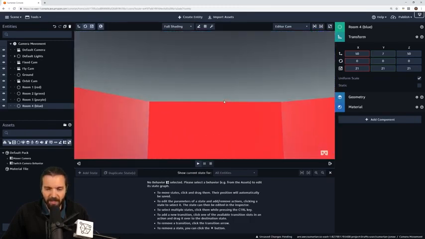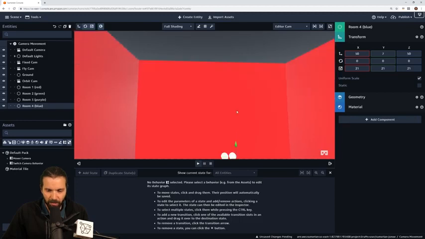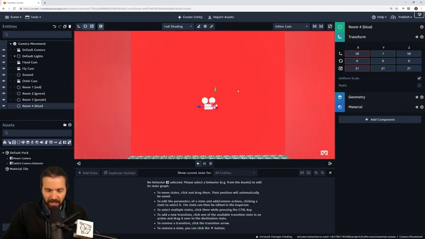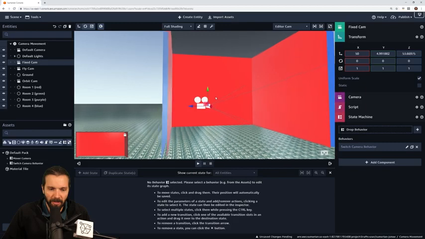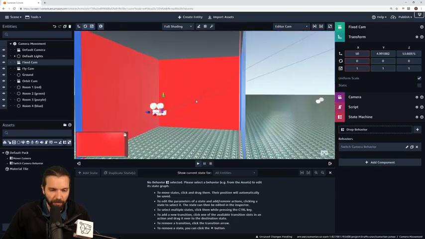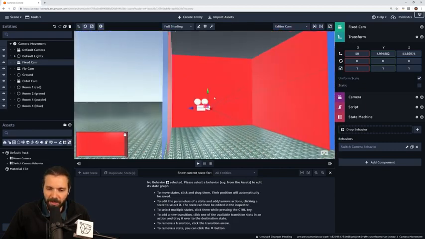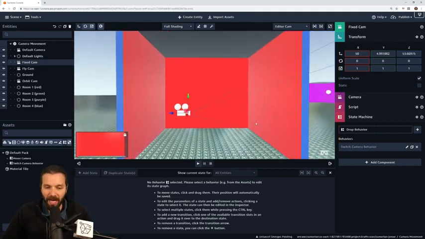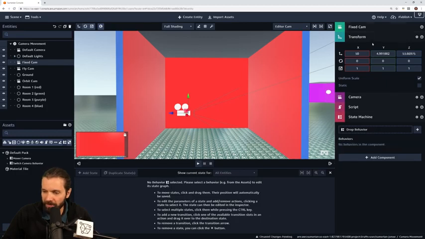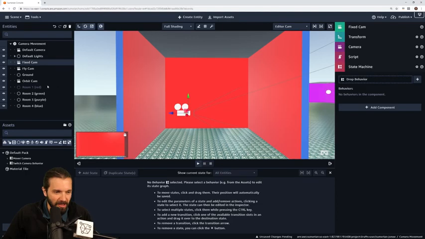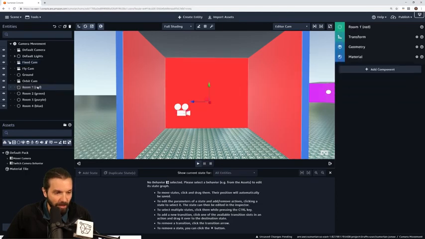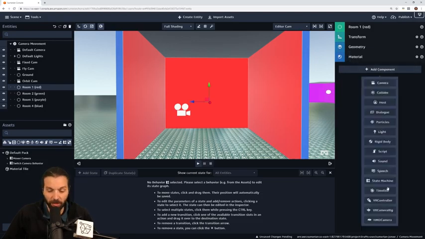Okay, so imagine that this is two different environments, and you want to be able to switch from one environment to the next. You see we have the red room just inside the blue room. So another option is that we want to hide one room and show another. So let's remove this behavior off of the fixed camera. Instead, what we want to do is just add something onto the red room. Really, you could do it either way. There's a few different ways around this, but we're just going to add a state machine to the red room.